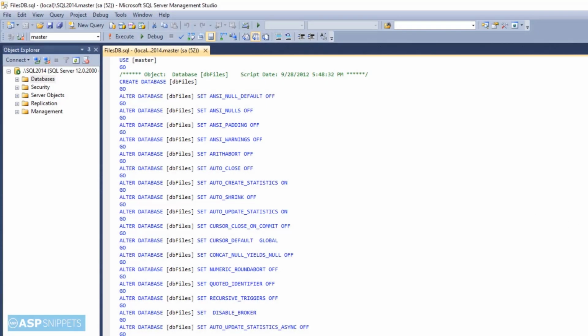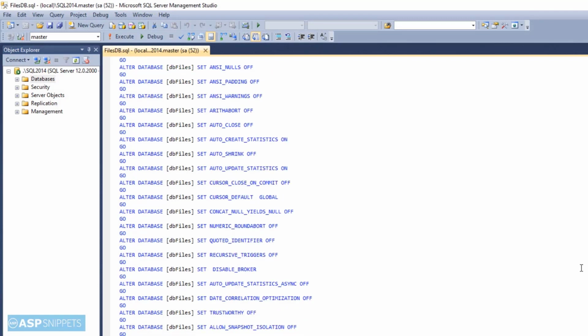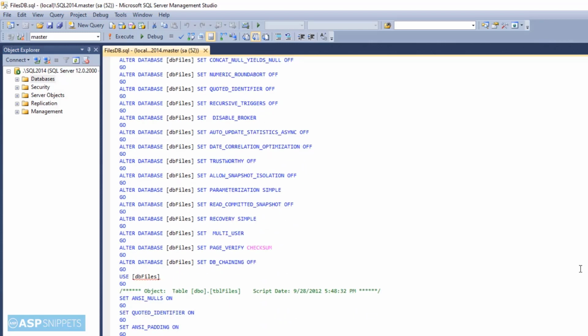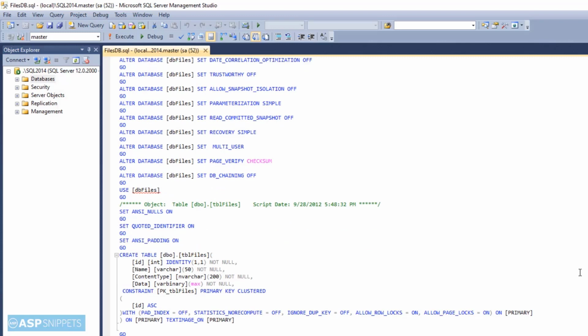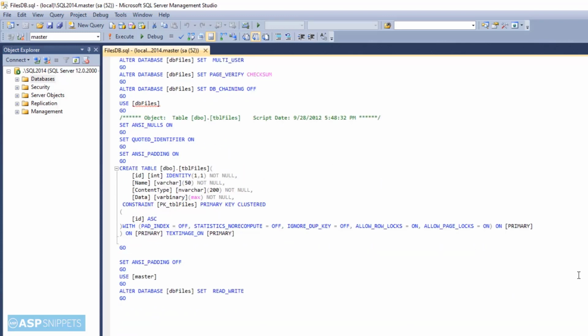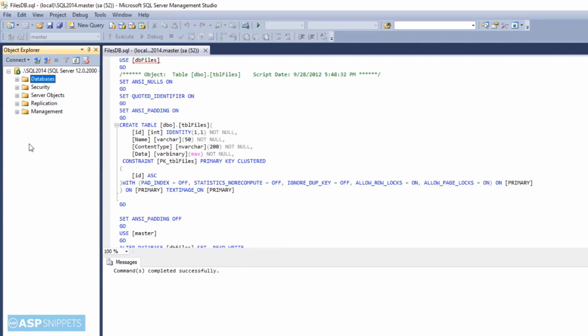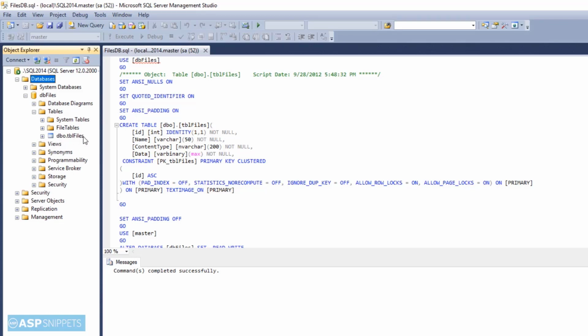So this is SQL Server Management Studio and you can see the database script file which will be used to create the database and as well as the database table. This script can be downloaded from the article and also I have placed the link in the description. The next thing is to execute this SQL file. As you can see, the database has been created, and also the table has been created.